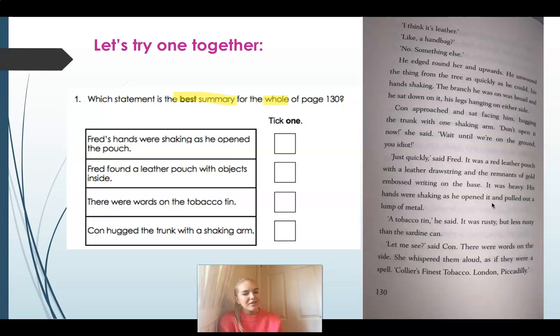Fred found a leather pouch with objects inside. Well, we can see here that we're talking about the leather object. We can see that here they're talking about opening the leather object, and here they have opened the red leather pouch. So that has been spoken about in at least 3 paragraphs of the whole summary.